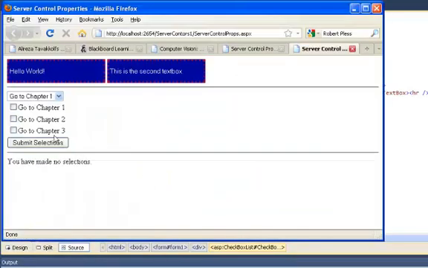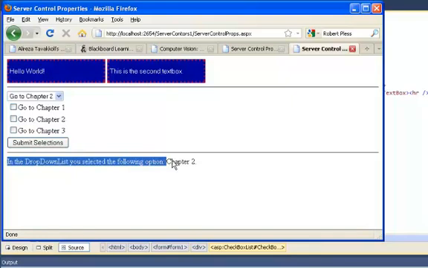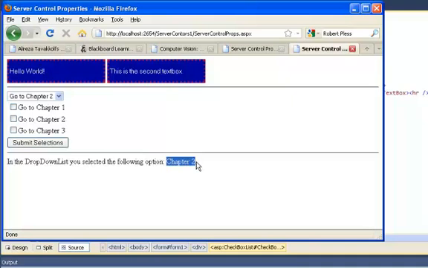So when you run the code, at the beginning it says that you have made no selections. The current selection is value chapter 1. If I click, it says in the drop-down list you selected the following option, chapter 1. If I click on chapter 2, and I click on the submit selections, it changes it to chapter 2. So this text is the static text that I created, and this is the dynamic text that comes from the value of the drop-down list that I chose to use.